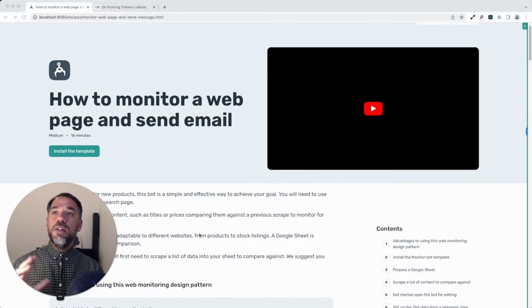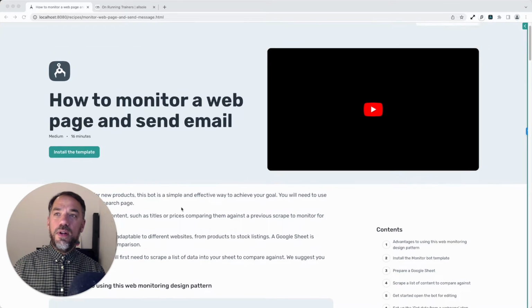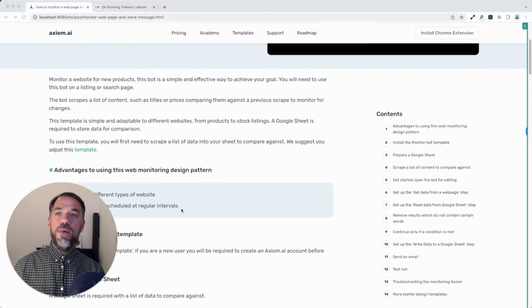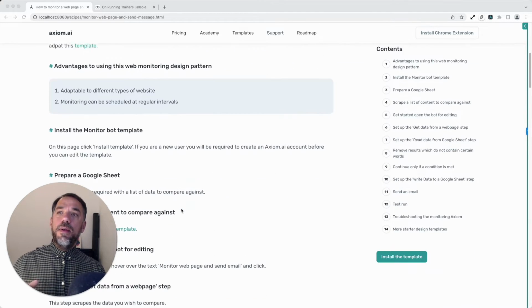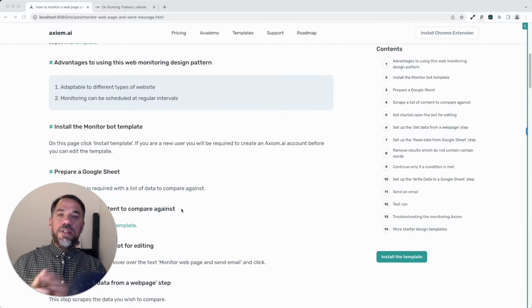Okay, so when on the page, or if you found it in the extension, just click install and follow the instructions to get the template imported. Then you're going to need to follow these steps to set it up.